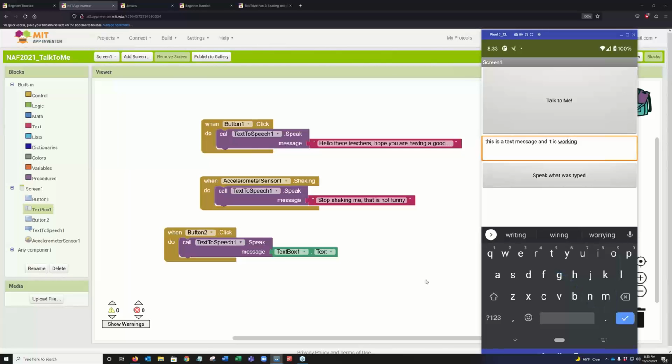So I added a few more words. I'm going to again hit the button. This is a test message and it is working. Let's hit the top button and see if that still continues to work or not.